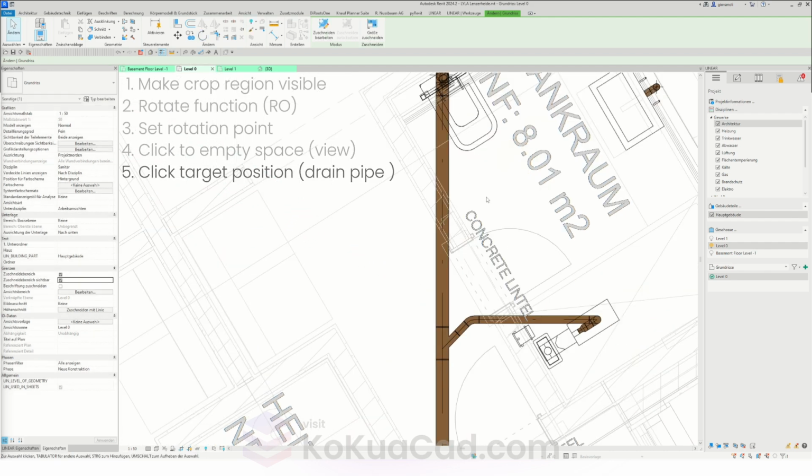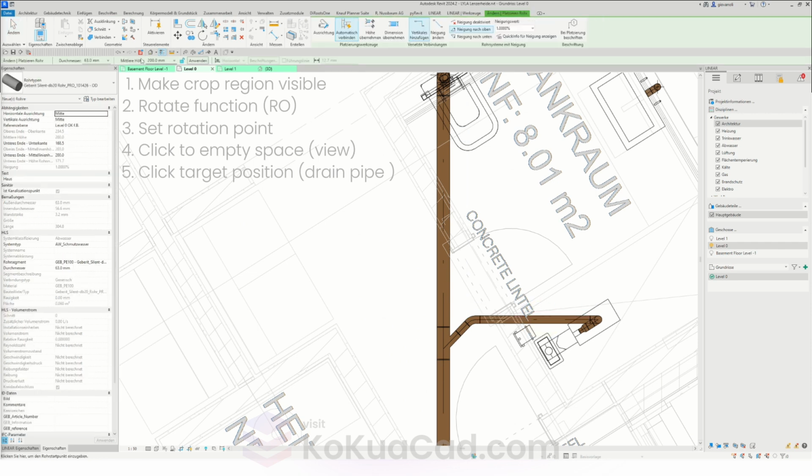And now the drain pipe is at a 90-degree angle. Now the editing is a piece of cake and can be done easily with Revit standard tools.